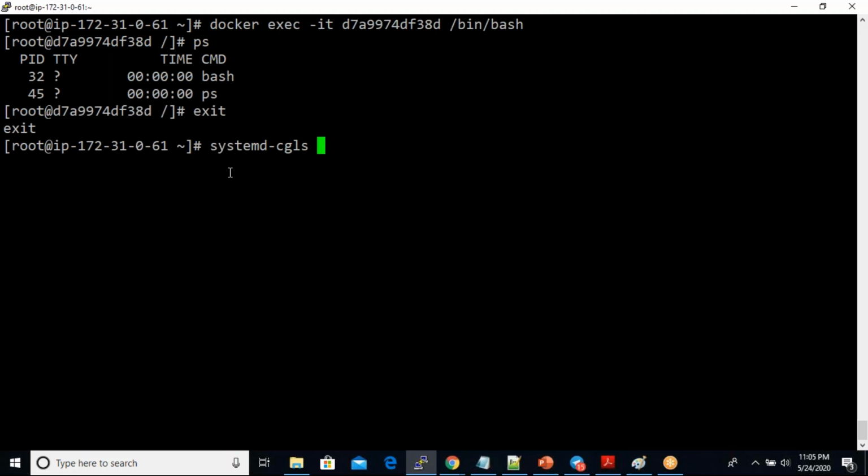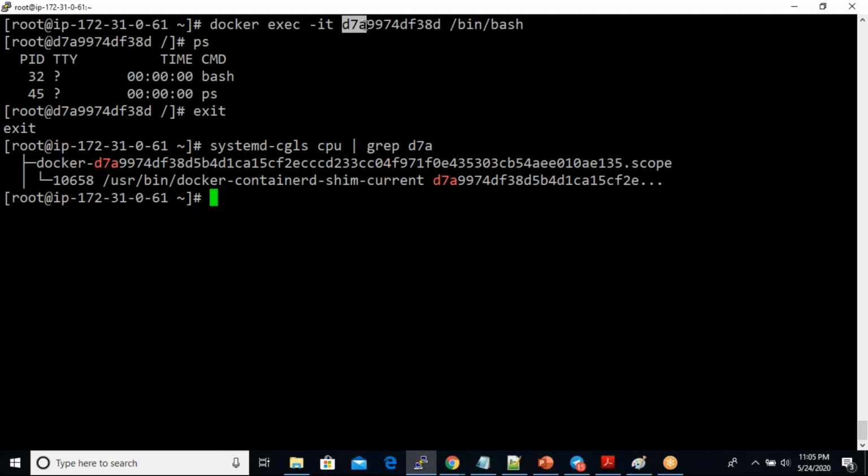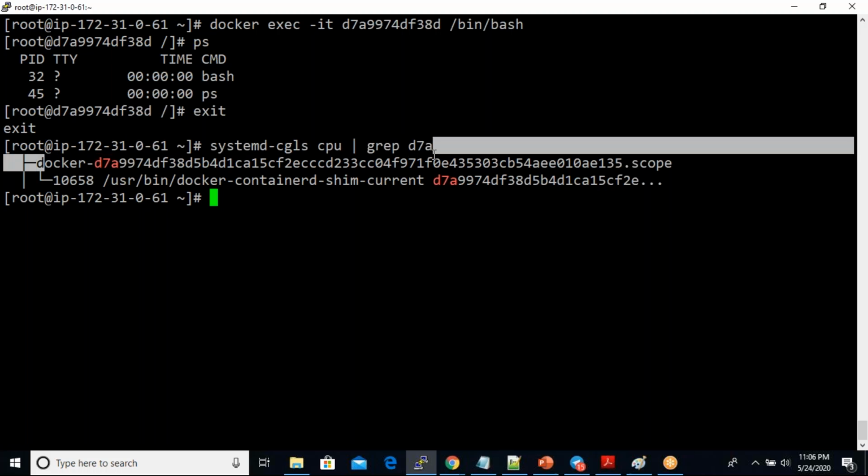systemd cgls CPU grep. Okay. Do you see the process number? Now cgls is nothing but control groups, and under the control groups I'm handling the CPU. I told you the CPU is controlled by control groups, a concept of how much CPU will be allocated for that specific process. So I got the same container over here.